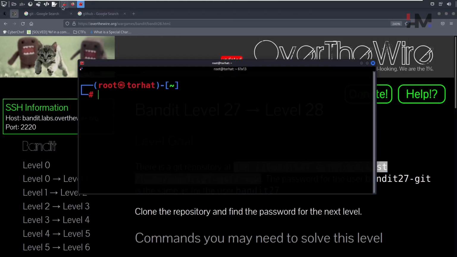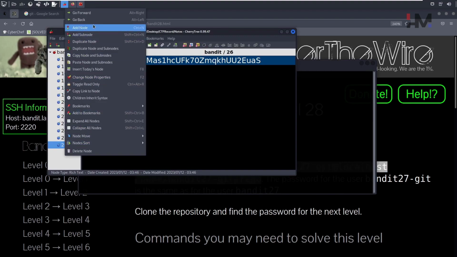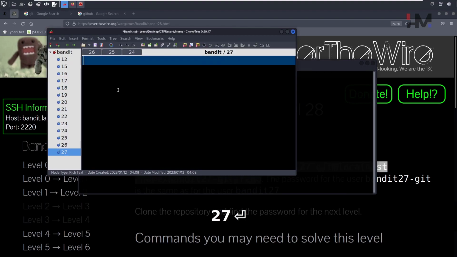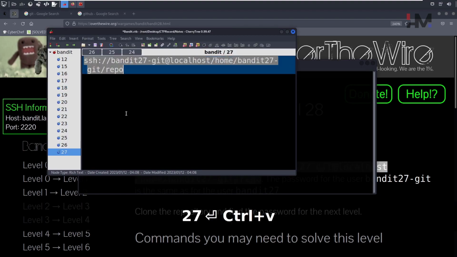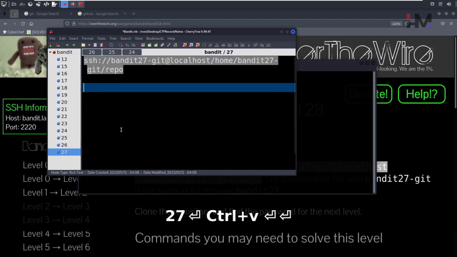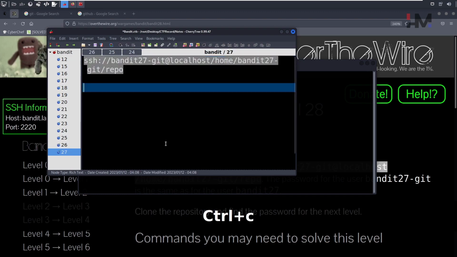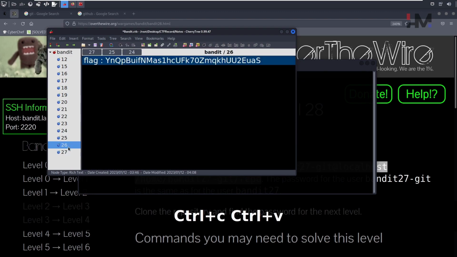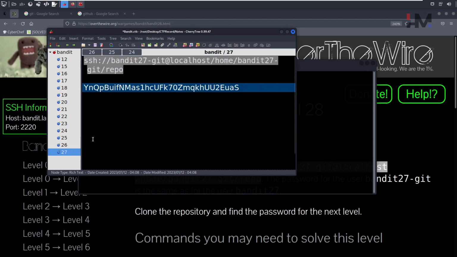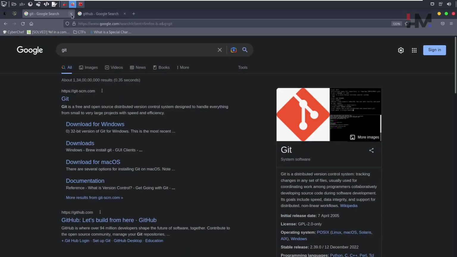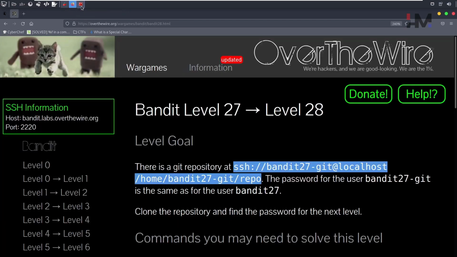Before you do that, let's go to Bandit 27. This is the one you need to go to, and this is the password. Let's log into this first. GitHub, already explained.